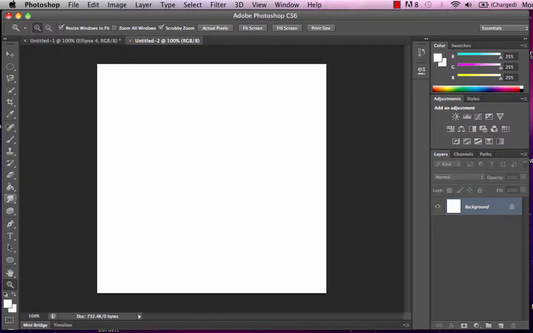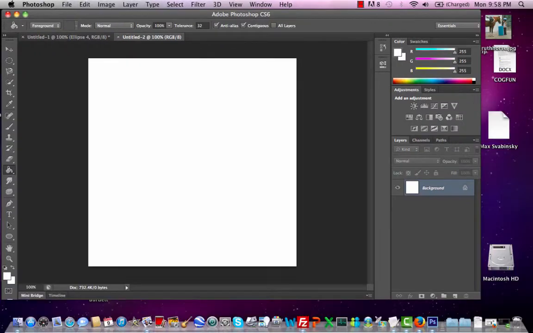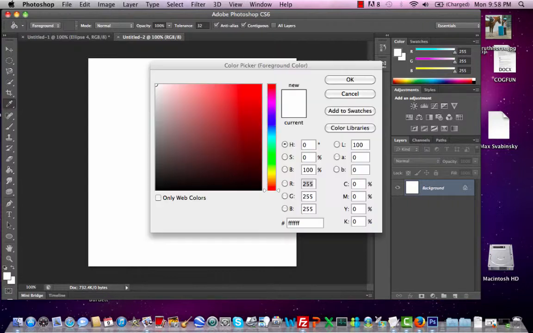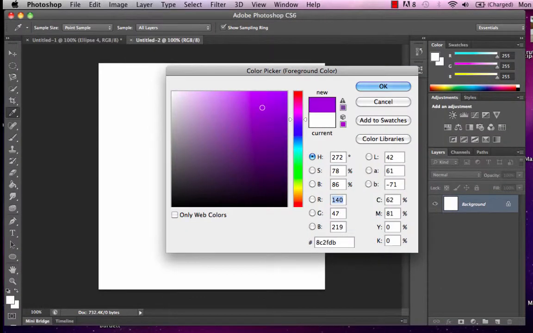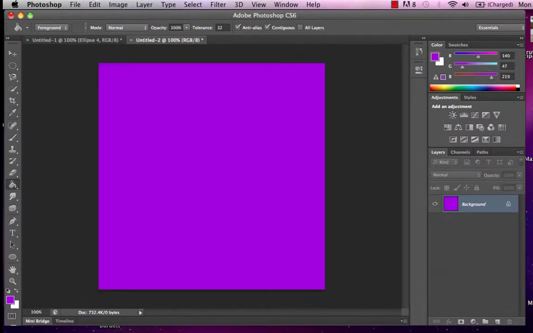I want to choose something that's going to contrast with the outer ring, but I don't want it to be too jarring on people's eyes. So I think what I'll do is pick maybe a medium purple because I want my shiny button to be blue. I'm going to use the paint bucket tool to fill the background in purple because I like purple.